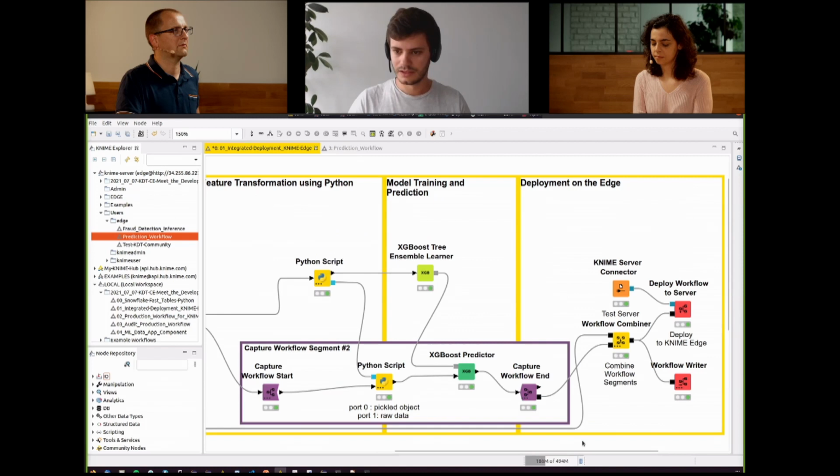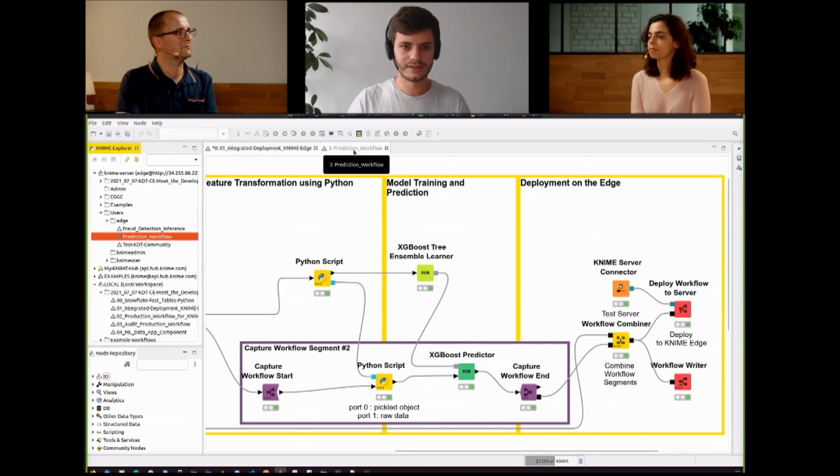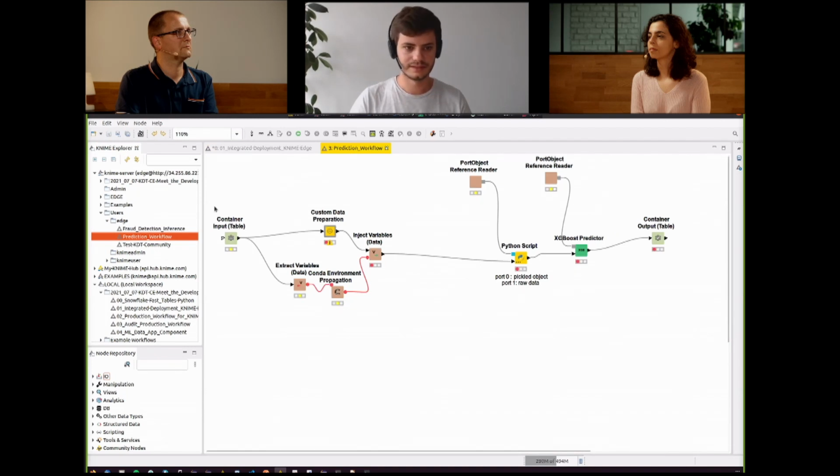So Martin has already explained how you can capture such workflow segments with integrated deployment and combine them into a workflow, and that you can use the Workflow Writer node to write this workflow into your local workspace. And there is also this node called Deploy Workflow to Server, and this node deploys the workflow directly to KNIME Server. I already executed this node, so you can see in my KNIME Server this workflow being deployed. And if I look into it, this is exactly the same as the one Martin just showed you.